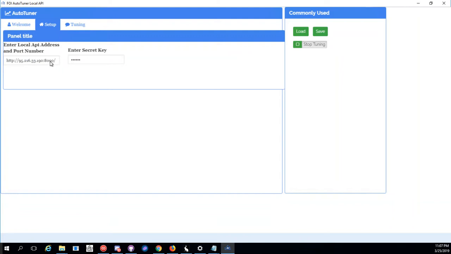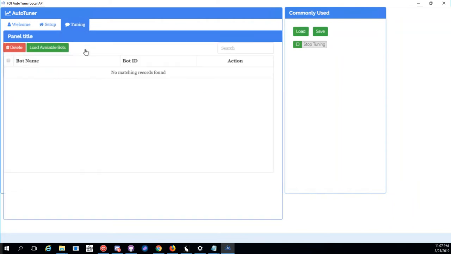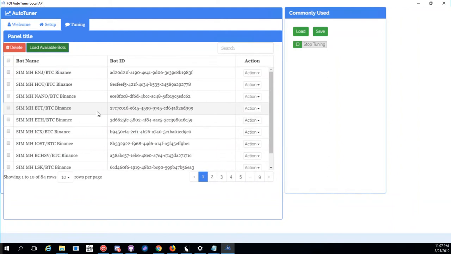Alright, I figured out what happened. Make sure your port number is the local API port number and not the 8090. It should be something else, 8060. Save that, and then make sure it's loaded properly by hitting load again to verify. Then hit over to tuning, hit load available bots, and everything should pop up.